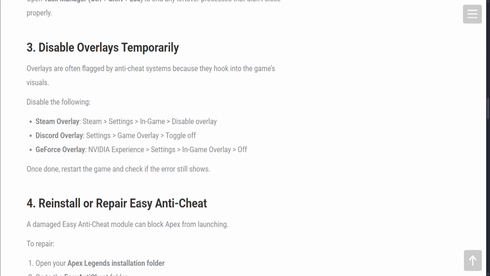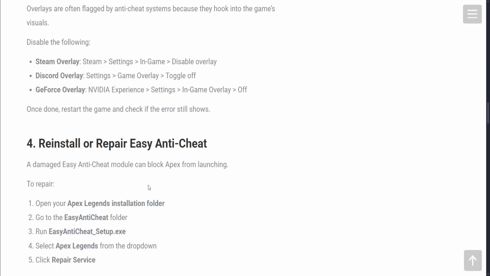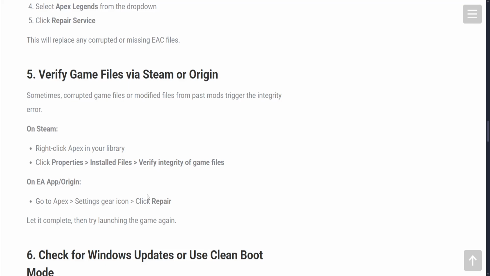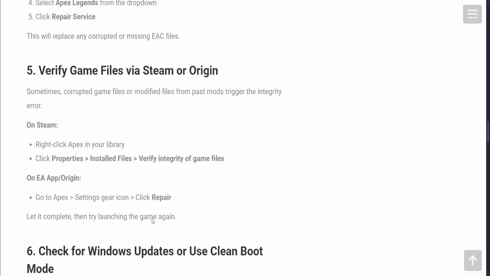Then you want to reinstall or repair the Easy Anti-Cheat on Apex Legends. So just go to the folder, go to the Easy Anti-Cheat folder, select Apex Legends from the dropdown, and click Repair Service. Then you want to verify the game files via Steam or Origin. So on Steam, just verify the files, or on EA, just verify the files.